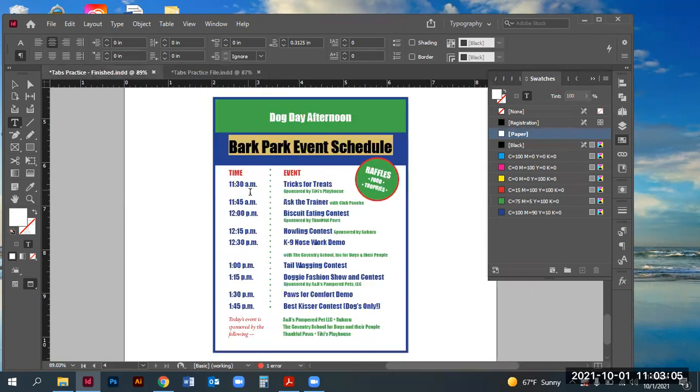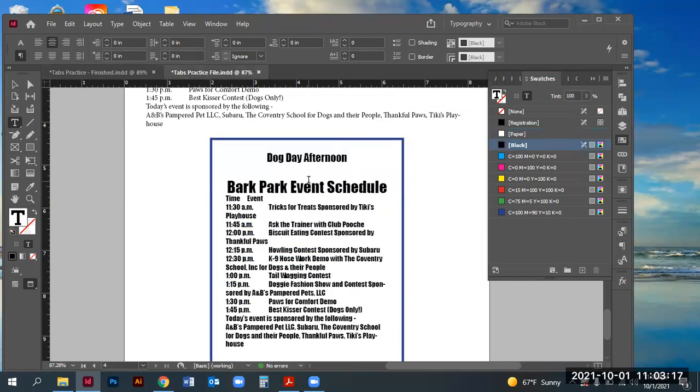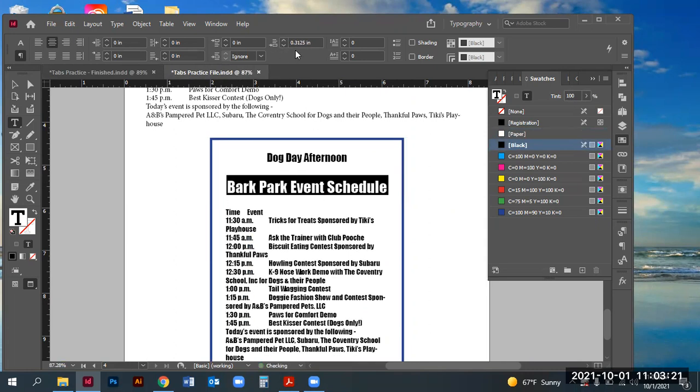Also on this, it looks like there's a big space after the Bark Park event schedule. It is 0.3125. Now we don't hit the return to get that. That's why I'm assuming it's a space after. So we're going to go back to here and put 0.3125, which is a default number. I don't have to guess anything. This text will be white here shortly.